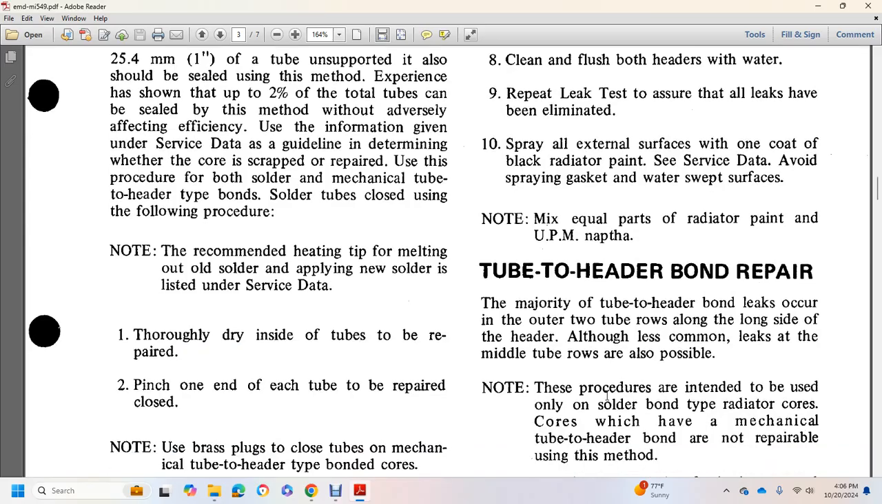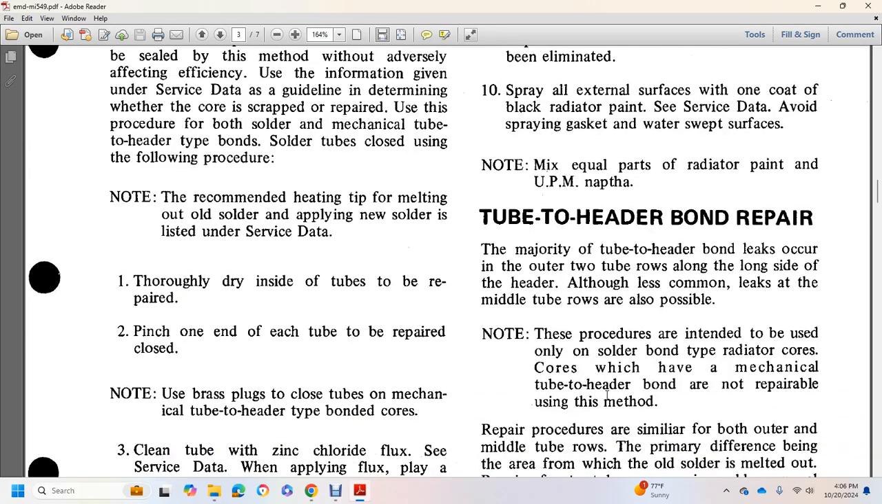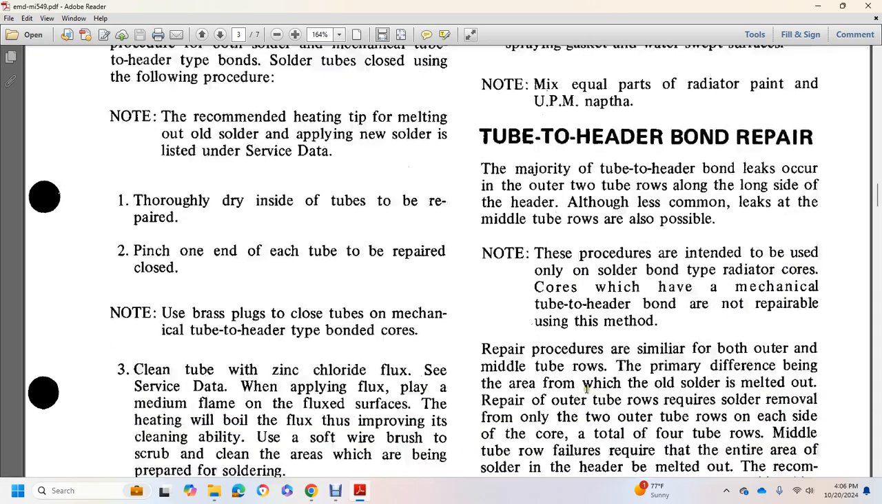Tube to header bond repair. The majority of tube-to-header bond leaks occur in the outer two tube rows alongside the header, although less common leaks in the middle of the tube rows are also possible. Note, the procedure is intended to be used only on solder bond type radiator cores. Cores which have mechanical tube-to-header bonds are not repairable using this method.